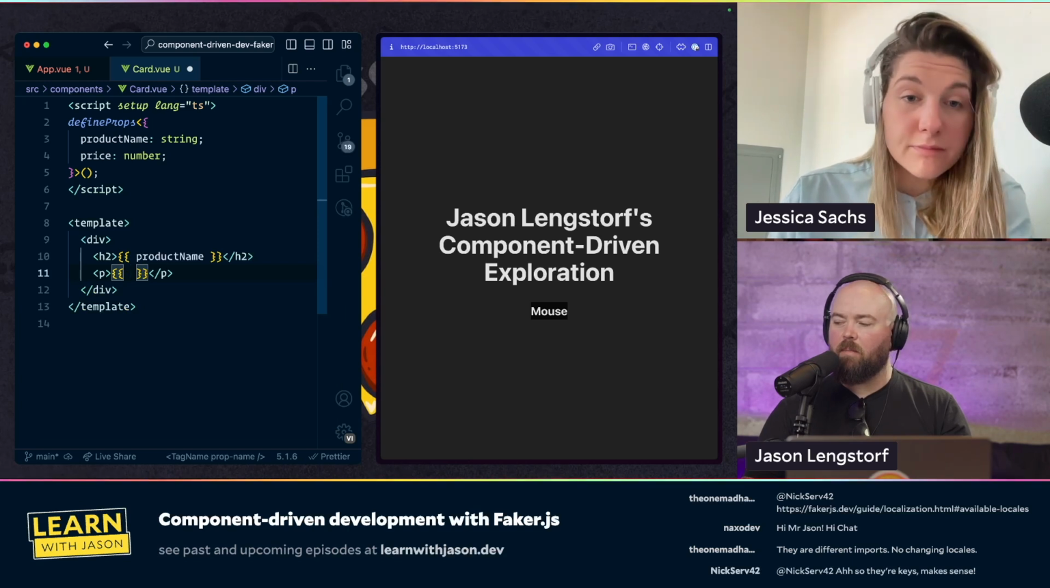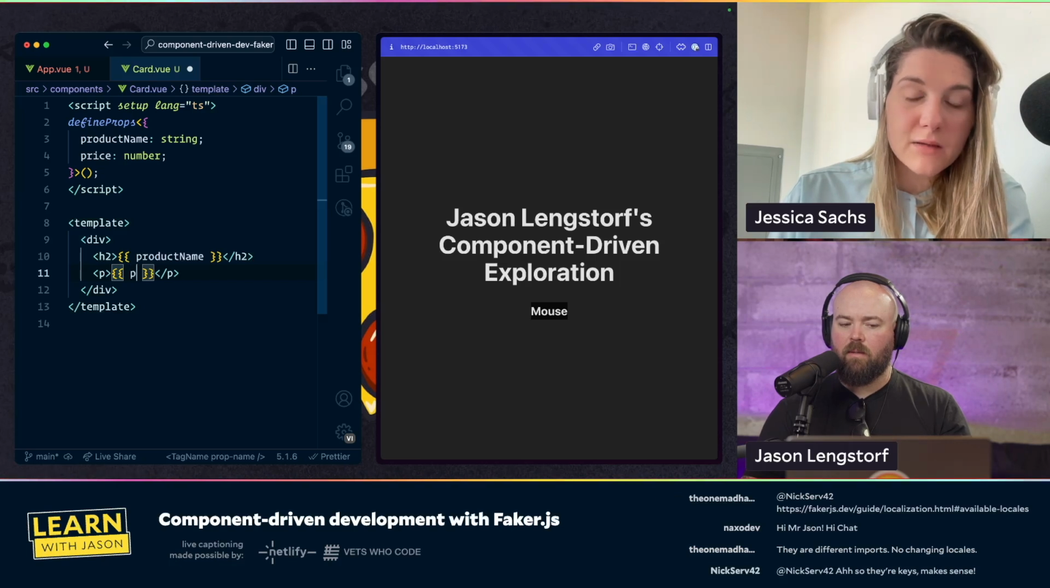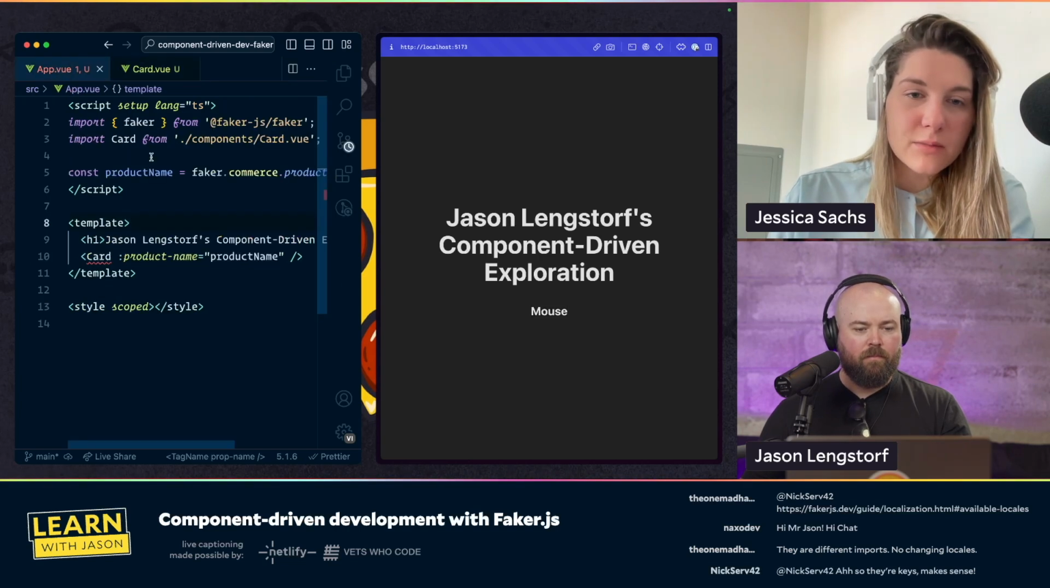Are we doing like a number format thing, or what's the right way to handle this? So it's going to give you realistic looking data. We're not going to format it. We're not going to do anything fun. It's just going to give you a realistic looking price. Okay. So let's save that little buddy.